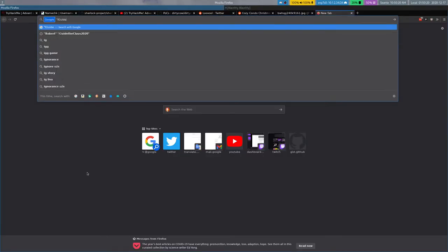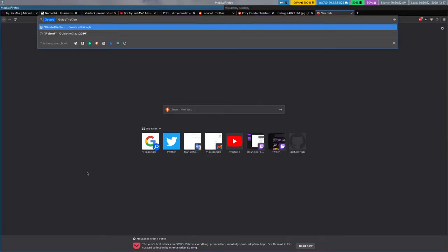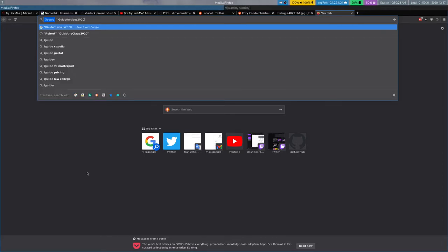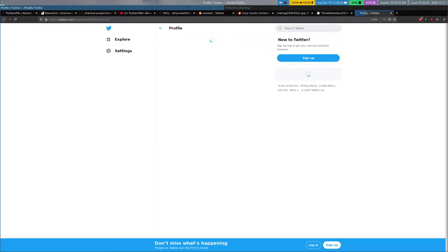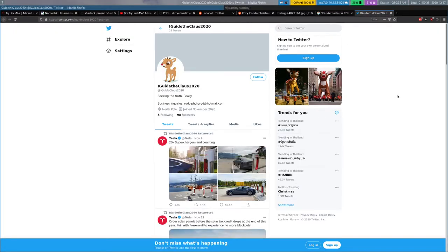Did I guide the... I think I did search for this all on its own, right? There is an iGuide Clause 2020. Oh, this must have been... okay, because I tried to go to this before. It's iGuide Clause 2020. So that's why it didn't show up in those name ones.